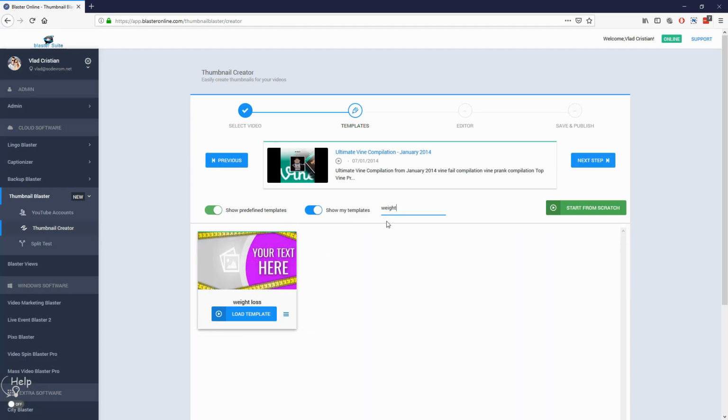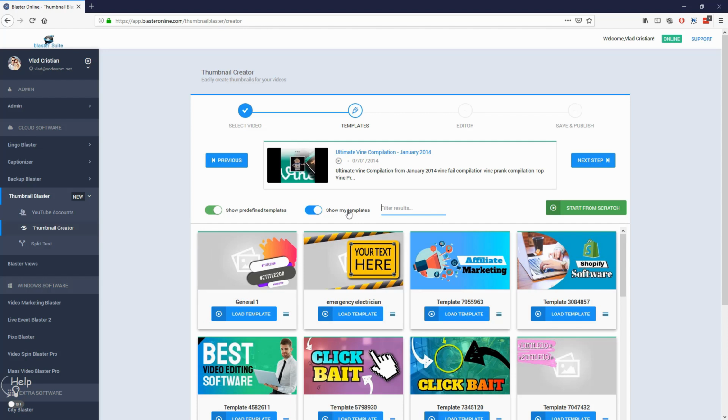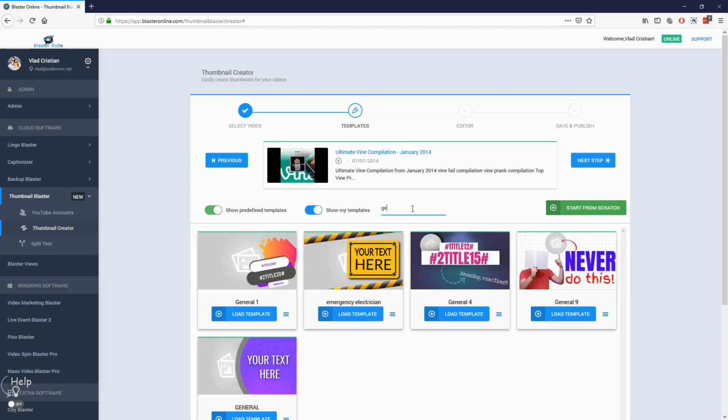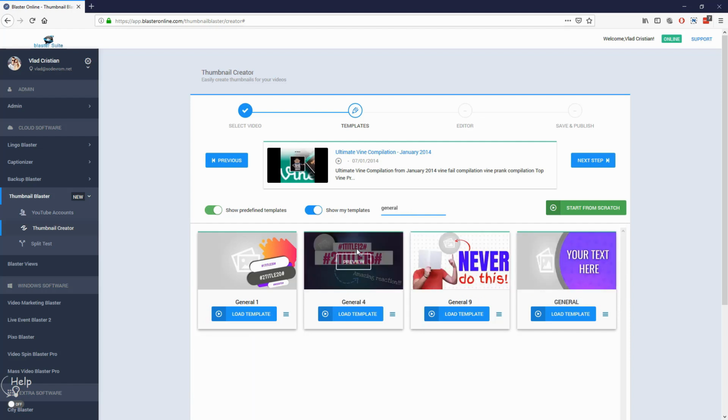So as you can see, you can type here anything that you want and it will filter the list of templates. In this case, I'm going to go with a general template. So I'm going to type here general because I don't want to search through all the templates. And I like this one very much and I'm going to use it.